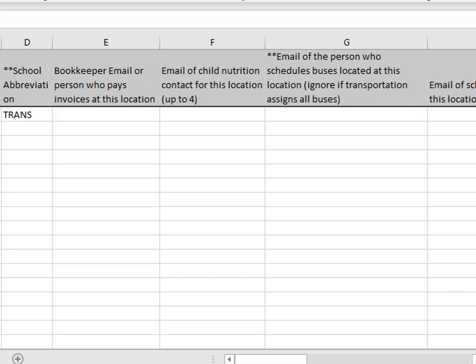Now, it's possible there are many districts that don't have owners at the schools. Transportation assigns all of the vehicles no matter where they are. So if this is the case, you can ignore that column. We'll be putting in the individual at transportation that you have designated as being responsible for assigning vehicles.